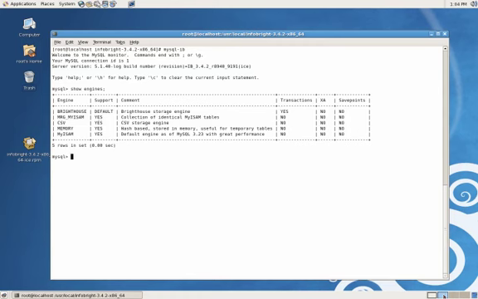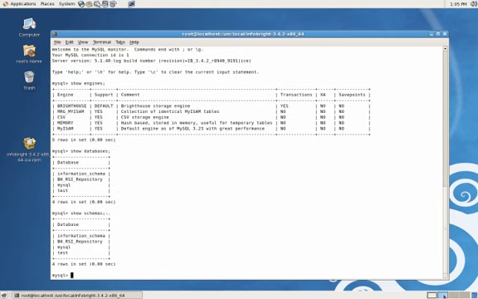and we can also investigate the different databases that are installed and loaded by default by typing the show databases command. A synonym for this is also the show schemas command. And you can see that we get the same results.